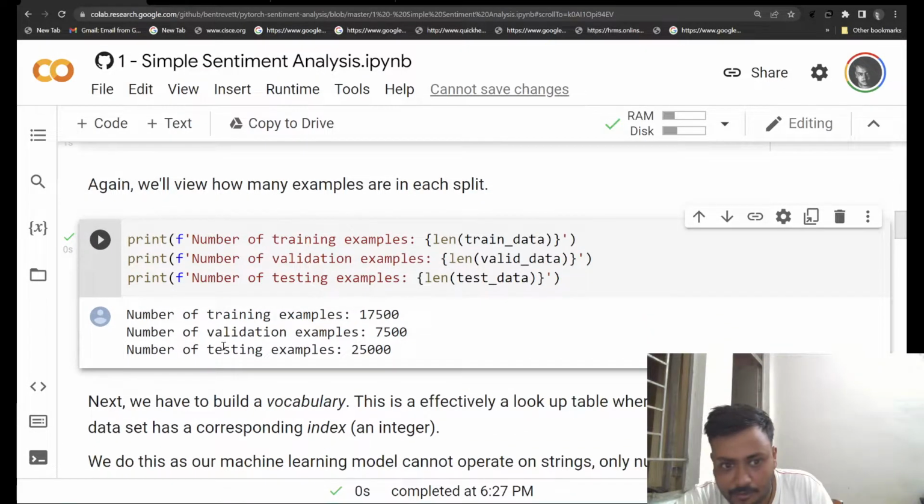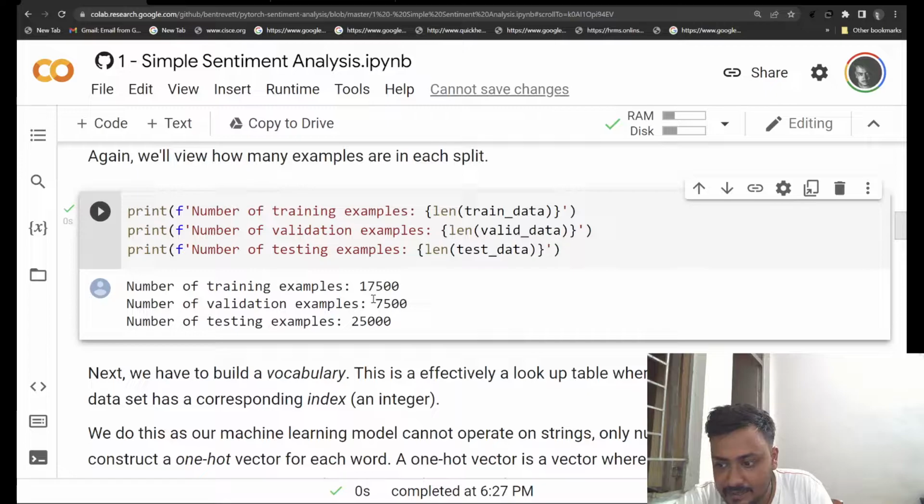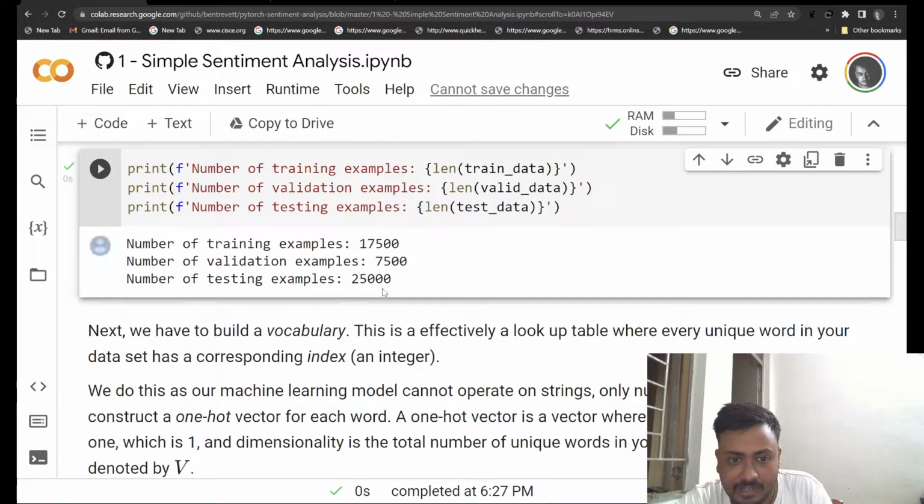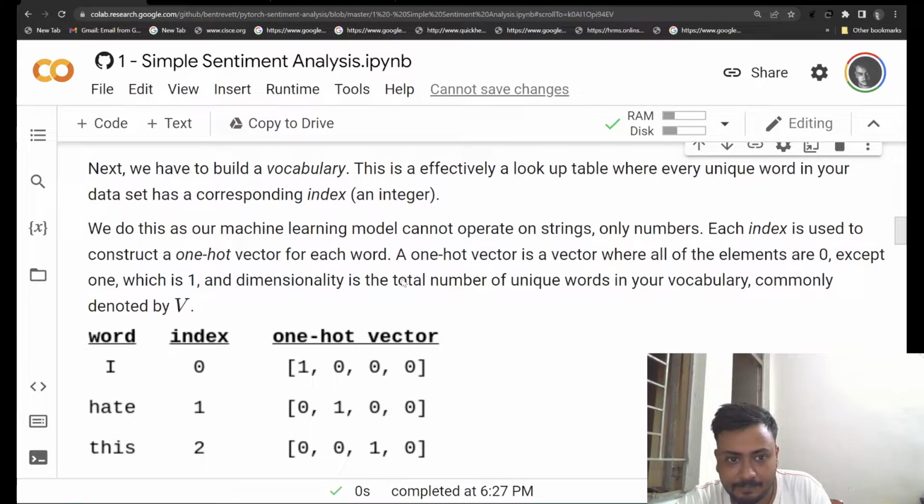Okay, so as we can see, this is 17,500, 7,500 for validation, and 25,000 for test.